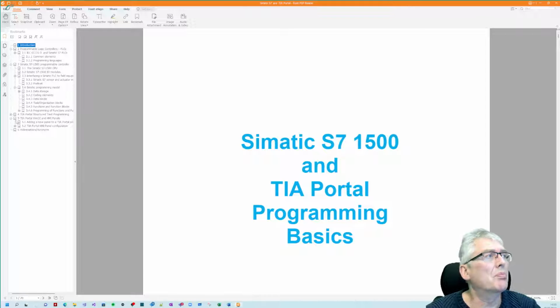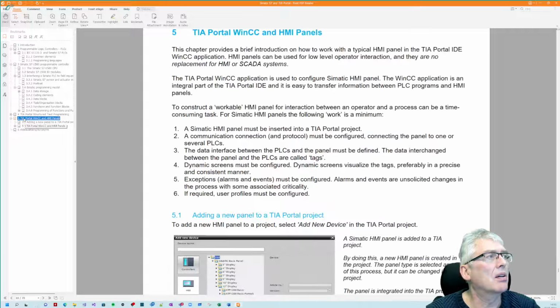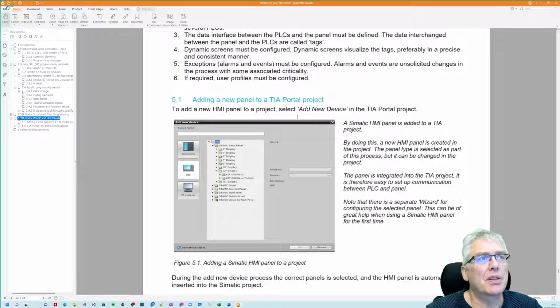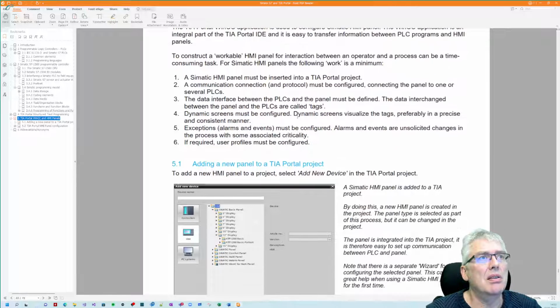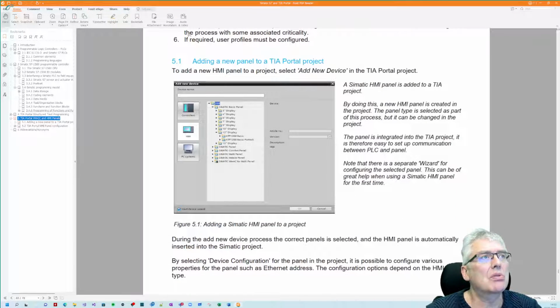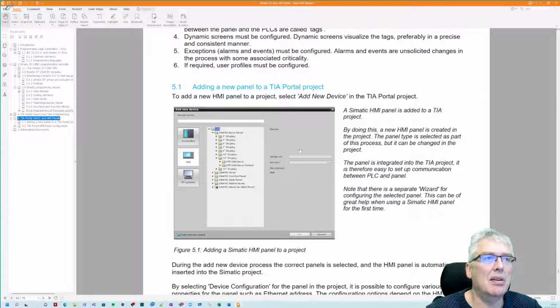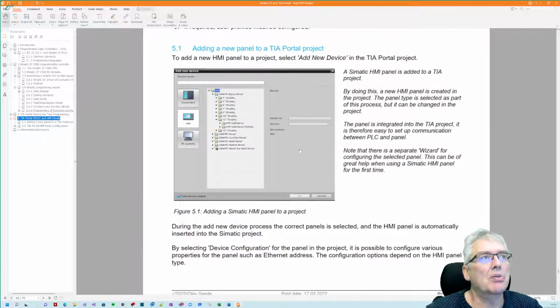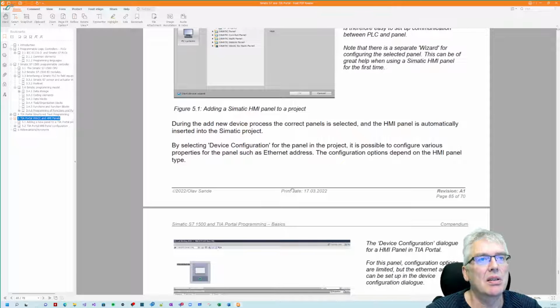It's the same as in the compendium. It's down in chapter 5. So we're just going to look at the figures and talk mostly about the figure. Insert a panel into your project. That's the first thing that you have to do. And it can be added in several ways, but just look at how to add a device.